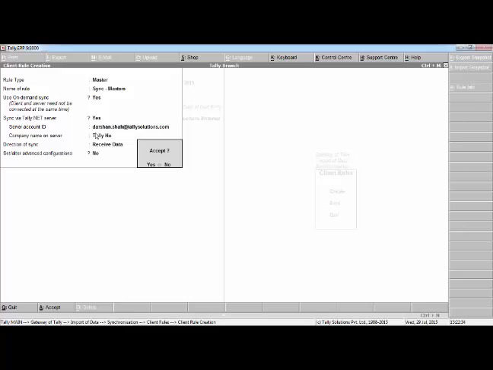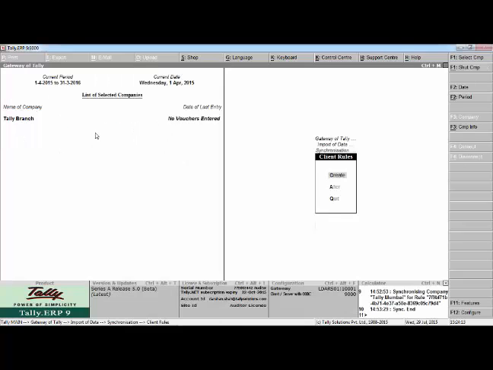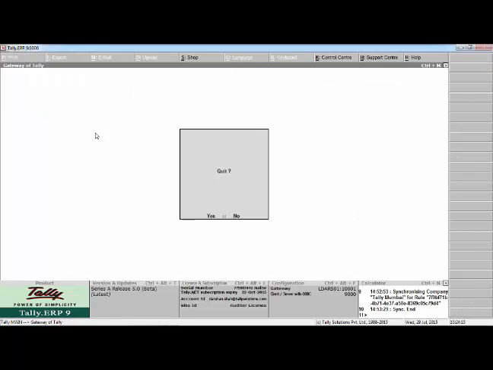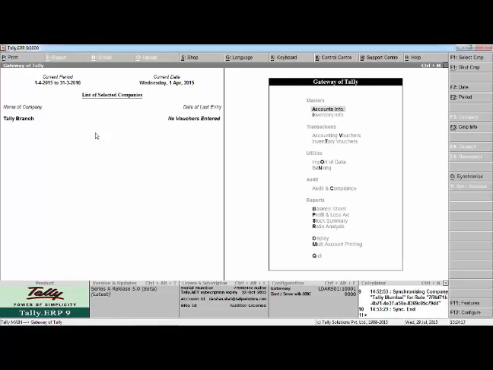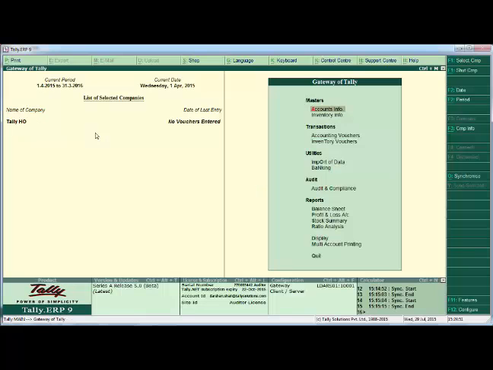and save this. So after creating the master client rule, we need to send it to the head office. Let us send that by pressing O. After sending the client rule from branch office, let us activate that on the head office side.